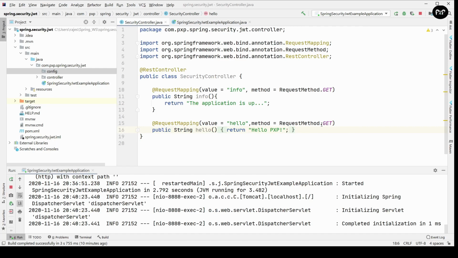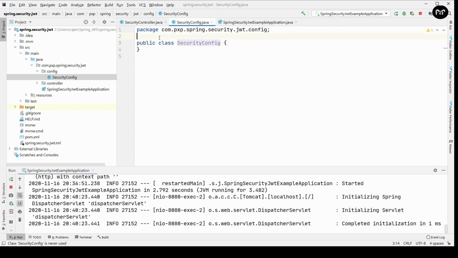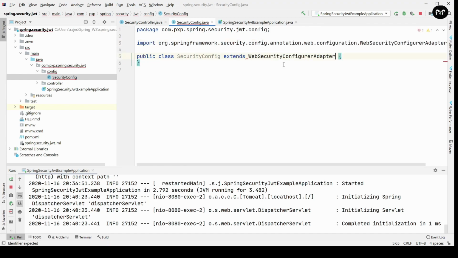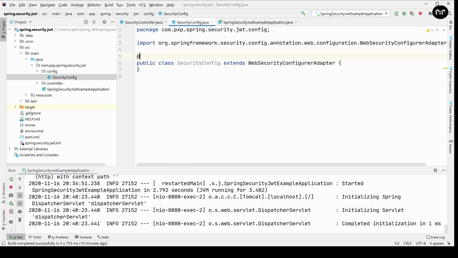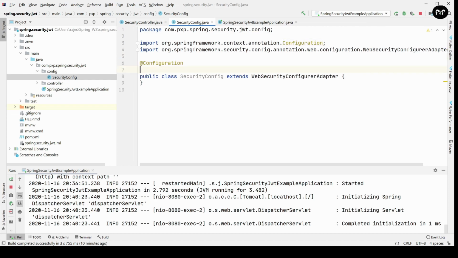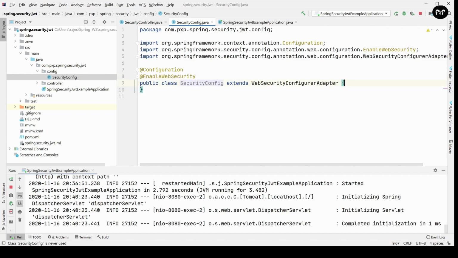And then we will create another package, name it config. Within the package, go ahead and create a security config class. The name can be anything, but for now we have named it SecurityConfig. And this class will extend WebSecurityConfigurerAdapter. We will annotate this class with @Configuration, and we will enable web security. We will now override the configure method, which takes an argument of type HttpSecurity.